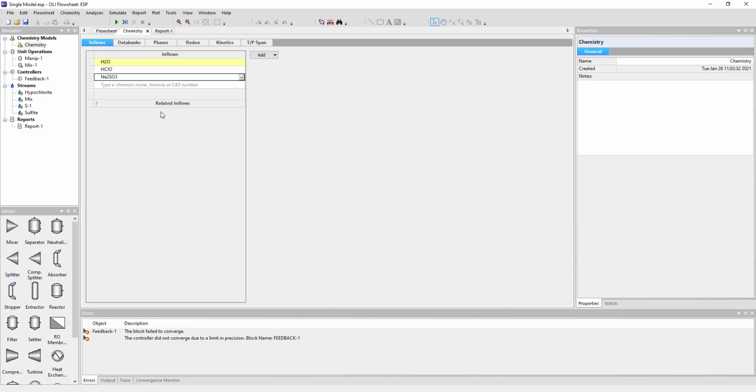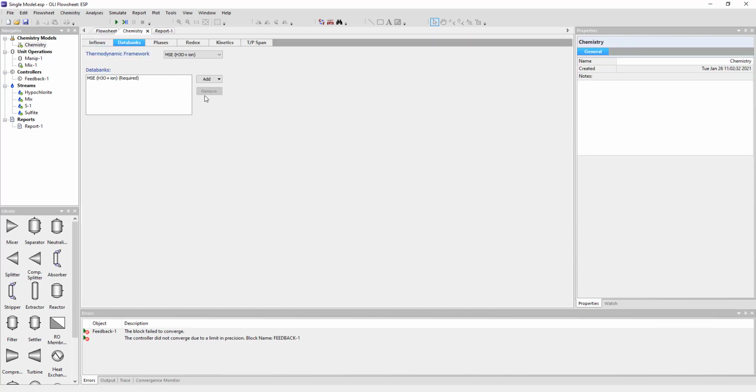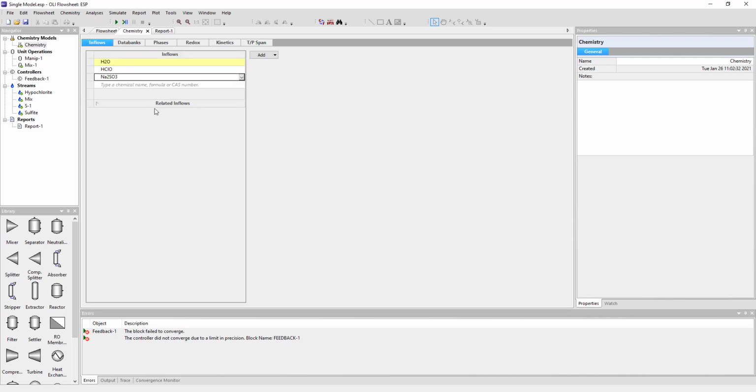So the first thing we did here, since I know it's going to be oxidation reduction chemistry, is I went ahead and started some chemistry. Now, just as a disclaimer, I am using the mixed salt and electrolyte model, but this is valid for the aqueous model and MSE SRK as well. So my model contains hypochlorous acid, HClO, and sodium sulfite. This is the reducing agent. It's going to reduce the +1 of the chlorine to -1.